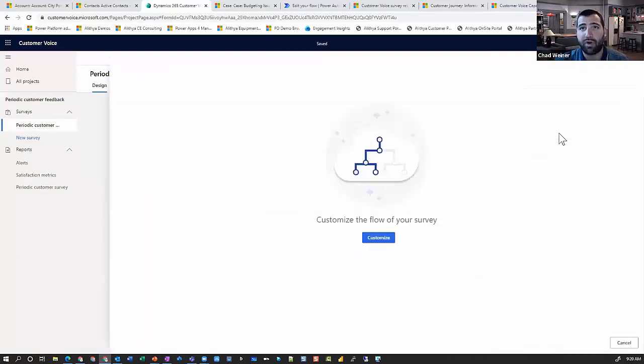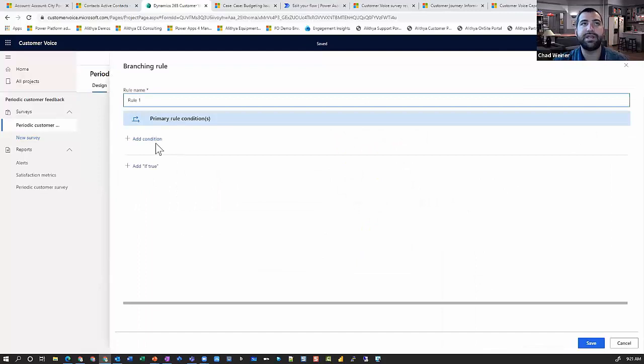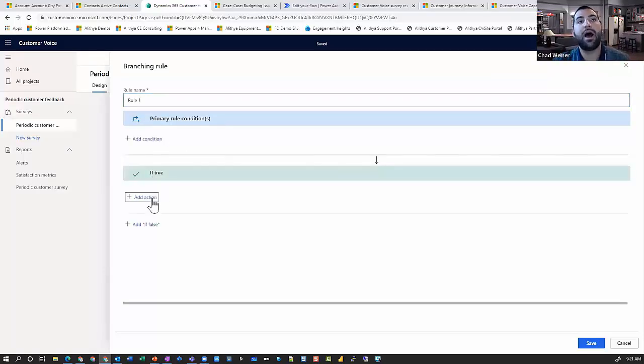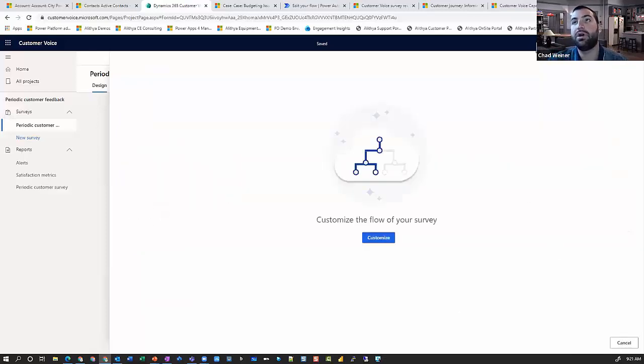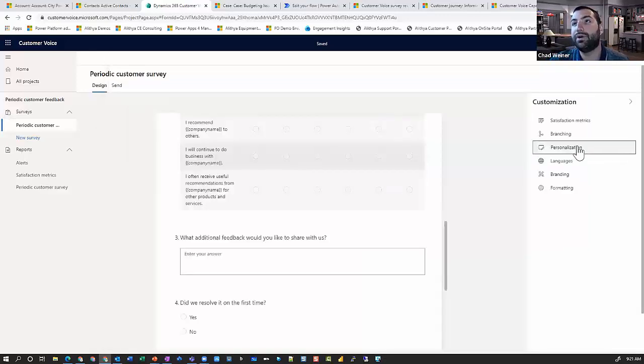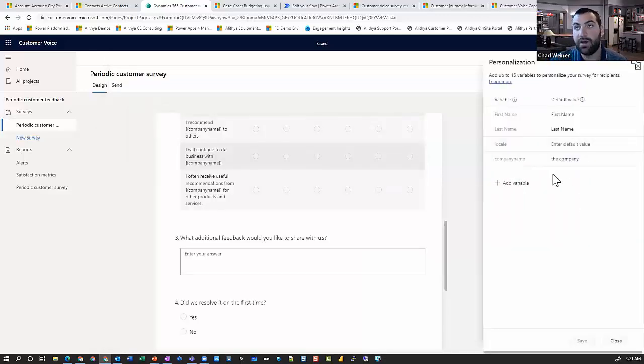So we talked about satisfaction metrics. We've also got branching, right? So there is the ability to say, if they answer this question yes or no, take them to the next page, right? Or show or hide certain sections. So you do have the ability to branch and take someone down a logical path and skip pages and questions.